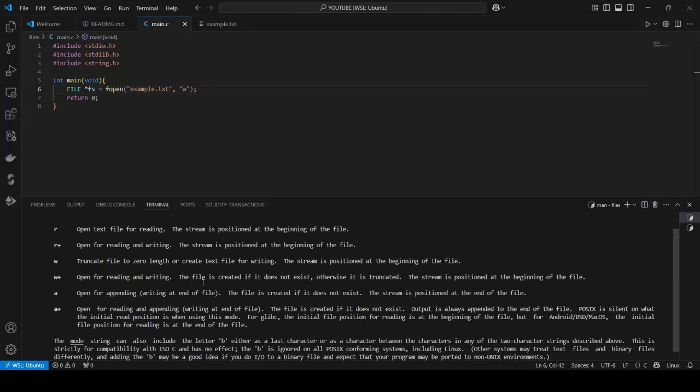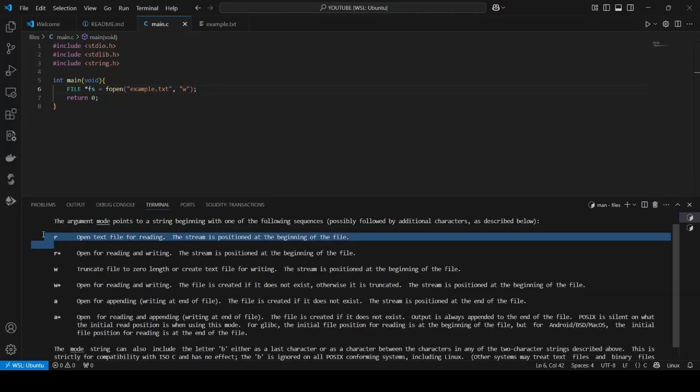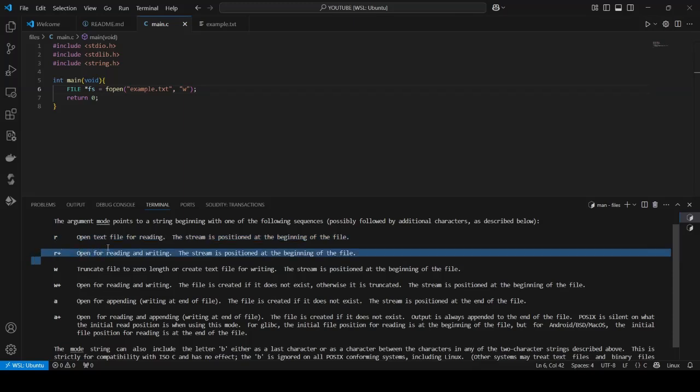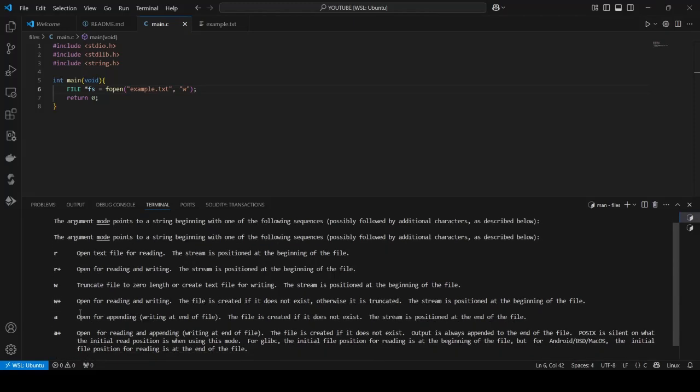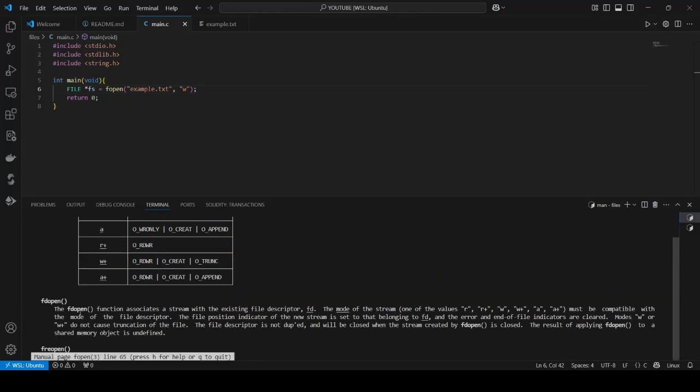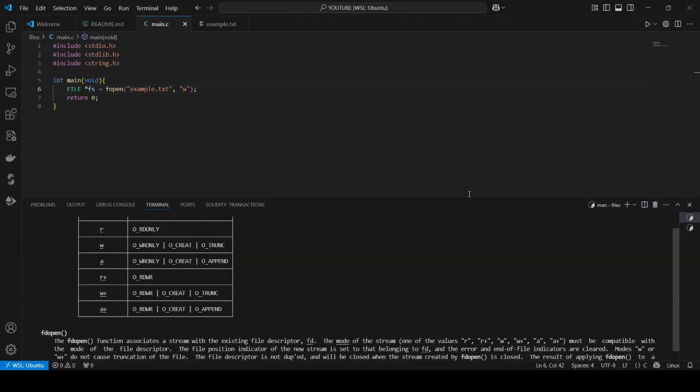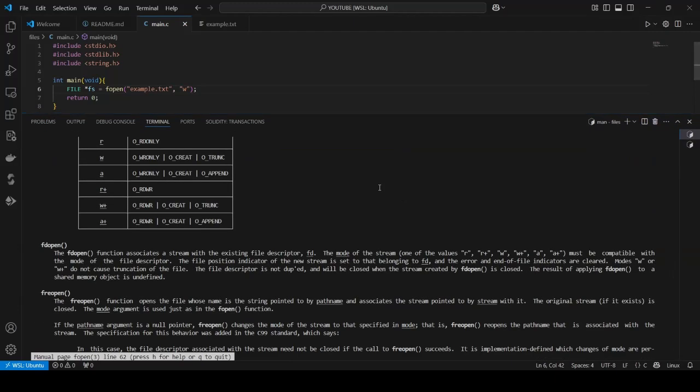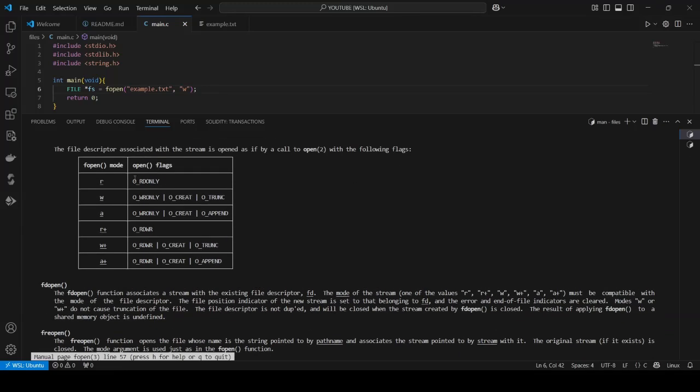Now when we look at this, you can see we have a lot of modes, right? We have the read mode, the read plus mode, which opens the file in read and write. We have the write mode, and then we have write plus, append, and then append plus. So these are the modes that we can have, and the equivalent modes from what we did last week are given inside the manual. We can see from here that read corresponds to read only, and write corresponds to write only, or create, or truncate, and so forth.